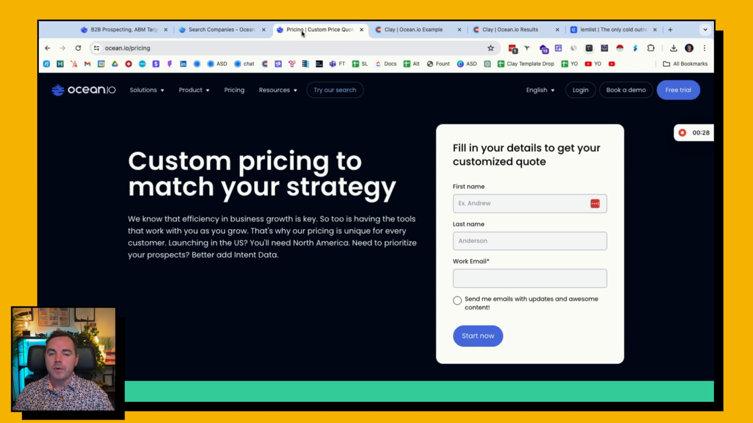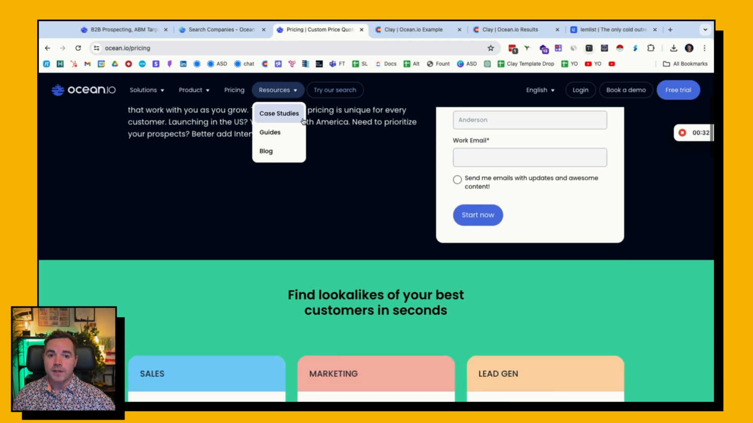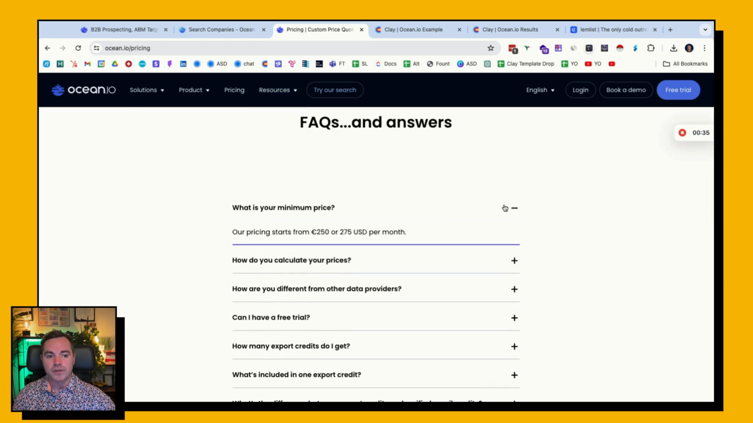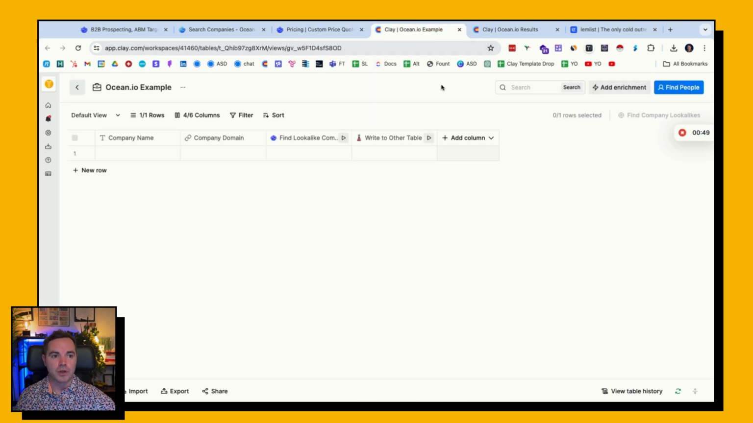However, the problem with Ocean is that it's always had custom pricing and a minimum pricing of around $275 per month. But you don't really know what you get with that. But what I'm going to share with you today is their integration with Clay, which means that you can use your Clay credits to access the lookalike data from Ocean. And I've got a real simple example to show you what this looks like.